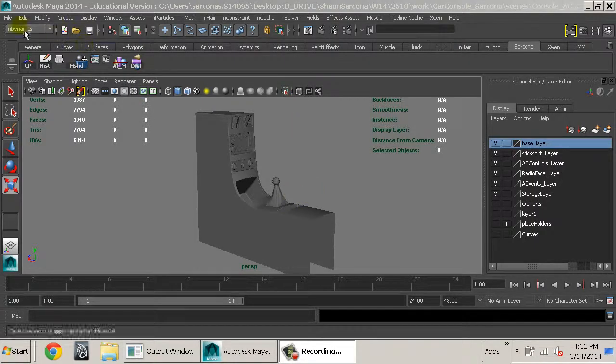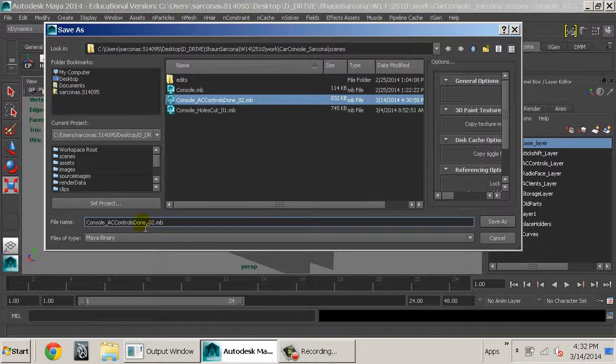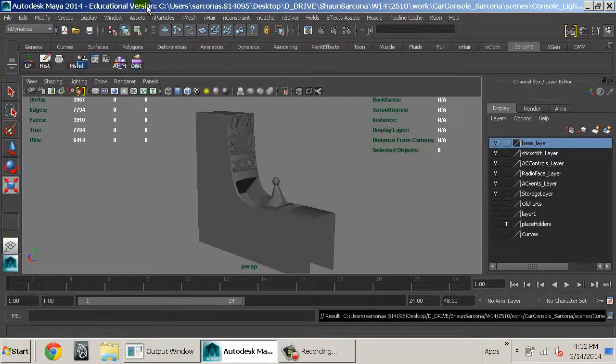Alright, so now we're going to do the lighting. So I'm going to go to File, I'm going to do Save As, and then I'm just going to call this Lighting Setup. Let's call this 03, or whatever number we're at.